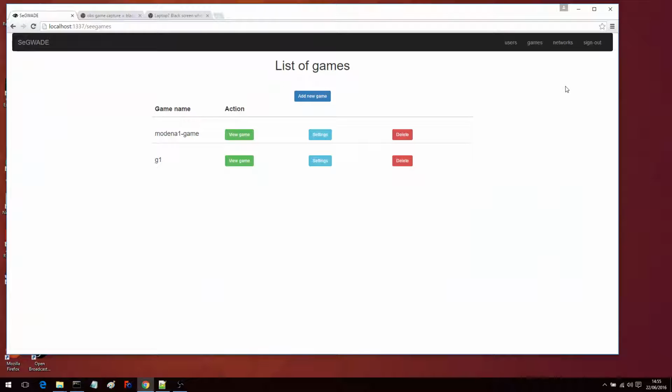And there are now two types of users. One is an admin user with certain privileges. When you see the list of games as an admin user, you can see buttons that otherwise you would not see as a normal player.